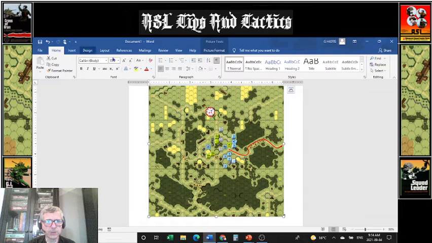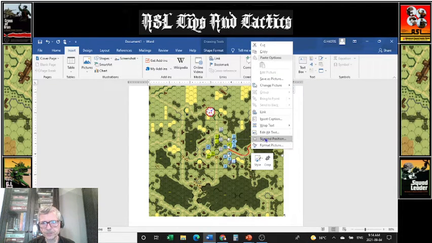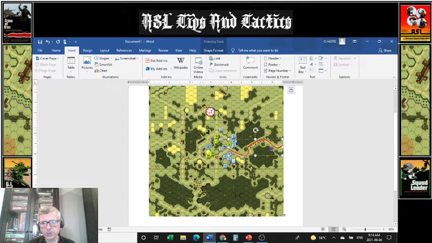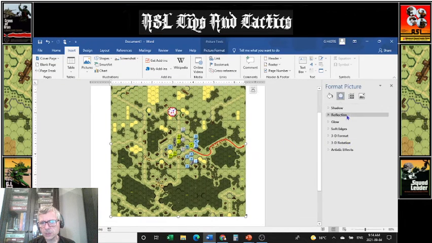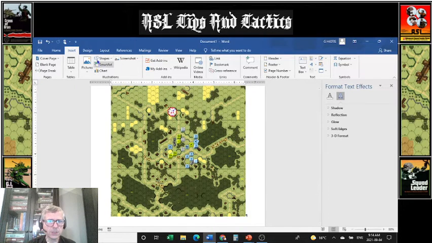Let's go back to insert, click on this, and format shape, format picture, and fill, picture color, no rotation, effects, glow, shadow. All right, let's do it again, okay? Let's just do it again. It'll be easier. All right, so shapes.